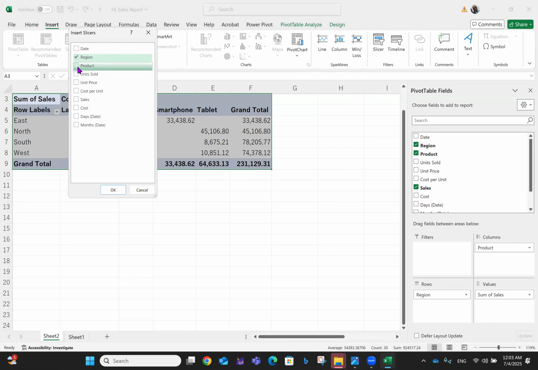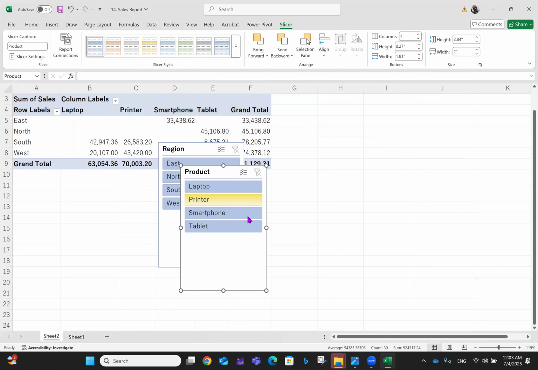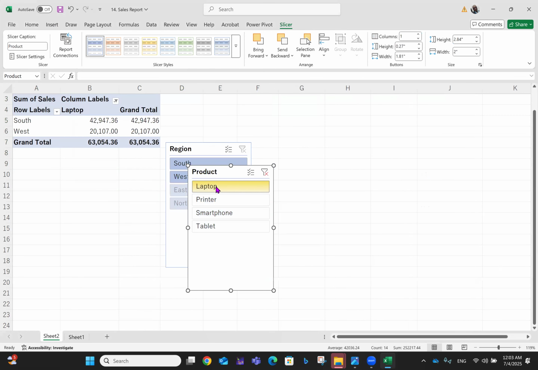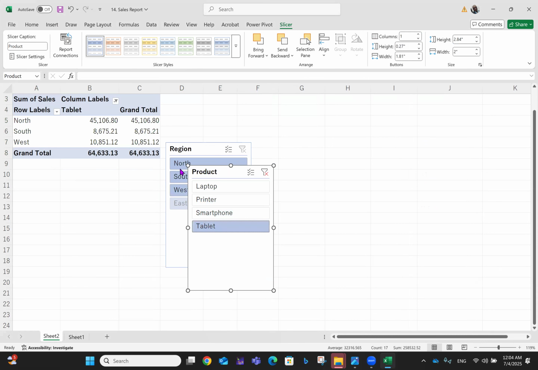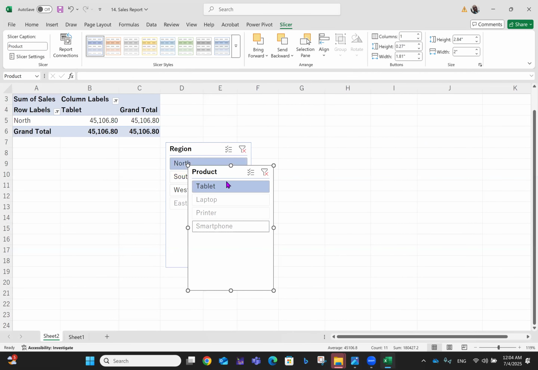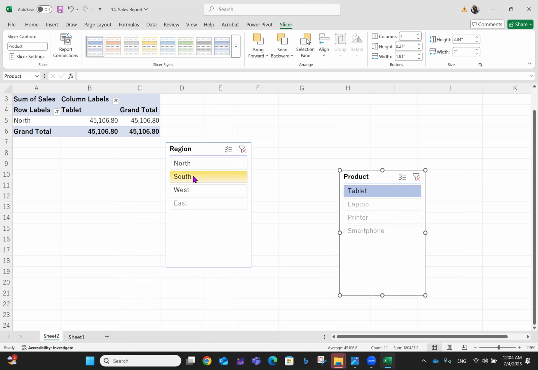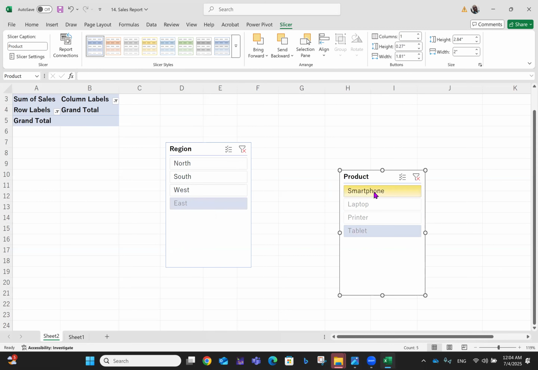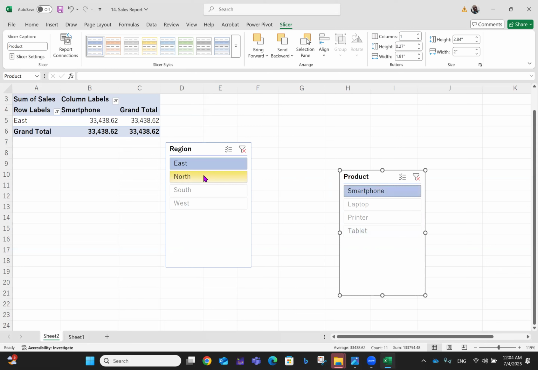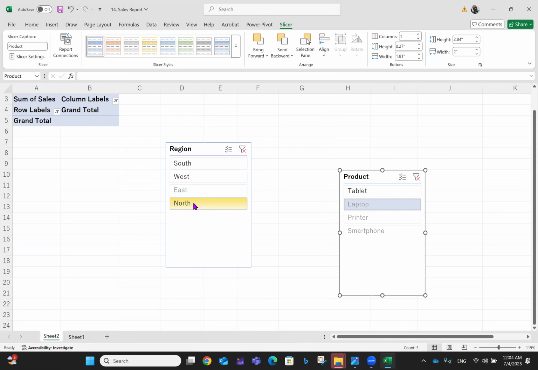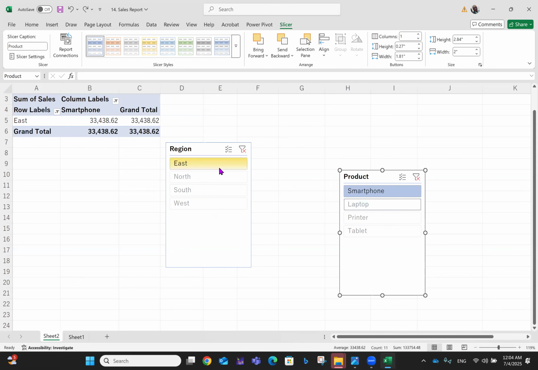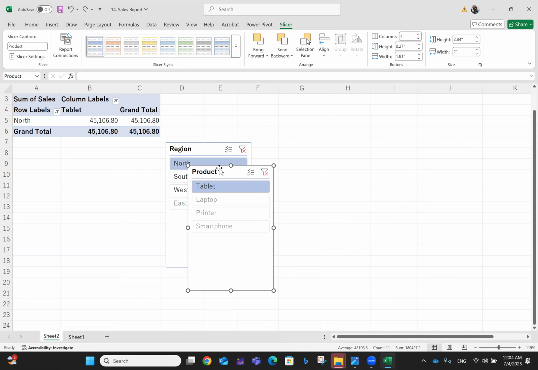So let's say we have region and product, and we say okay. All right. So we can just filter things out very easily. So once we add printer, it joins. We add smartphone. So any one you just want to see, you can just move around easily. Just want to see north. So I can move this away. I want to see south. Just south. I want to see only west. I want to see east. Maybe I need to print something out. So I want to see smartphone here. So you can just move around like that. Okay. So let's take it back to where we're coming from. So you can use slicers that way.